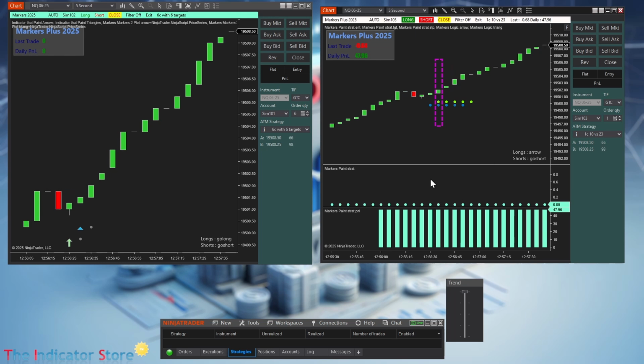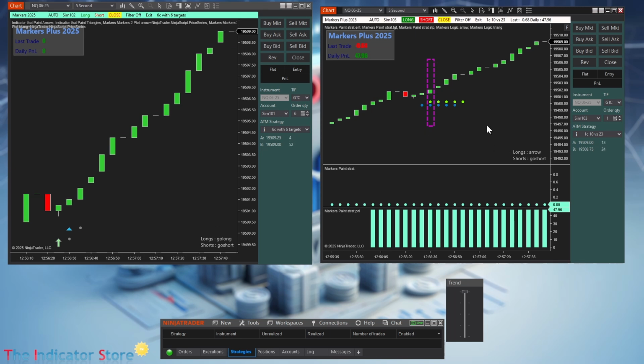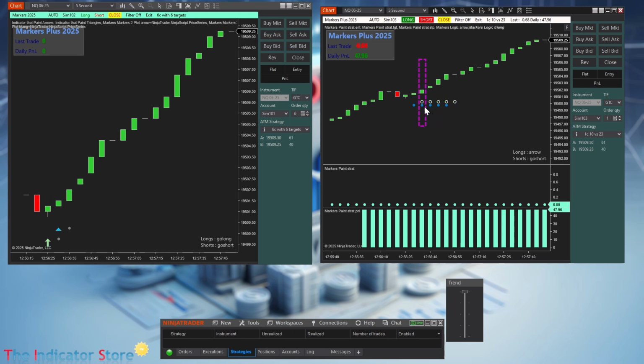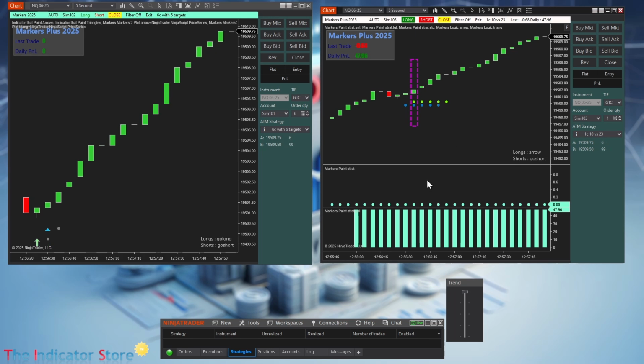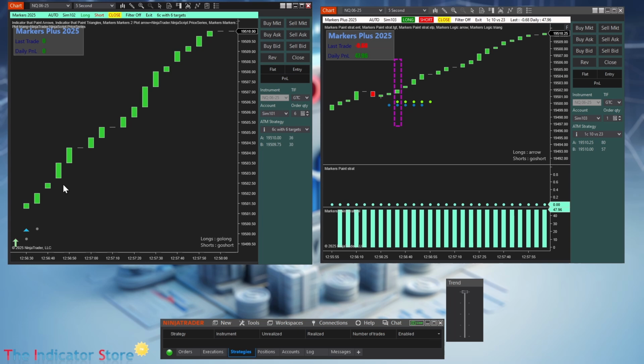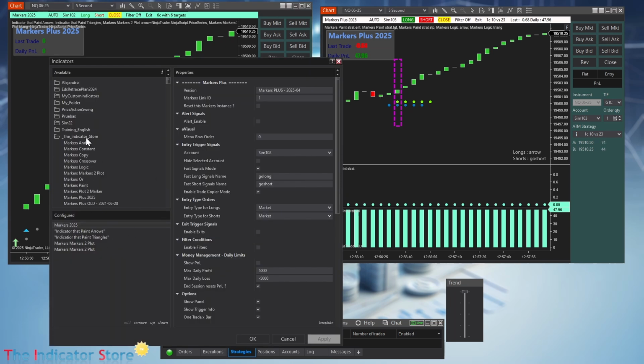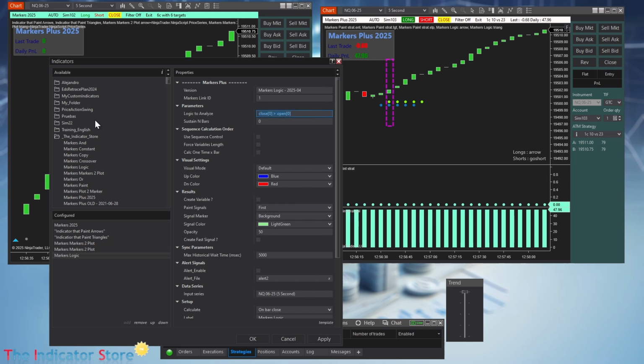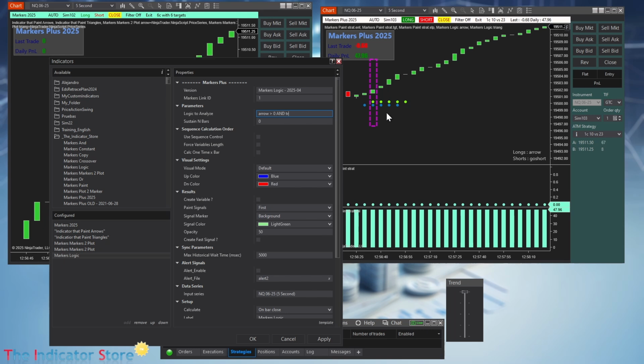Well, we can create a signal on any place, not only on this chart, because this is a signal, a variable. So we can create the logic on any place. And just to make it more complex, let's make it on this chart instead of on this. So we can create a markers logic where my logic is that arrow is greater than 0 and also triangle is greater than 0.